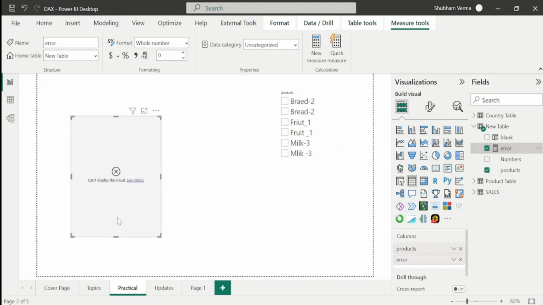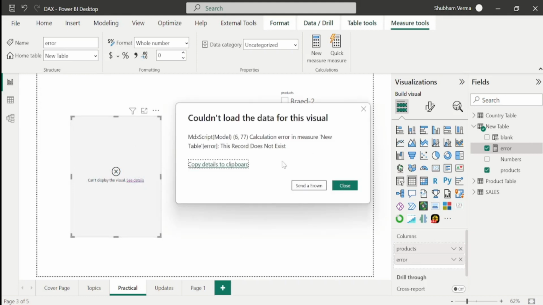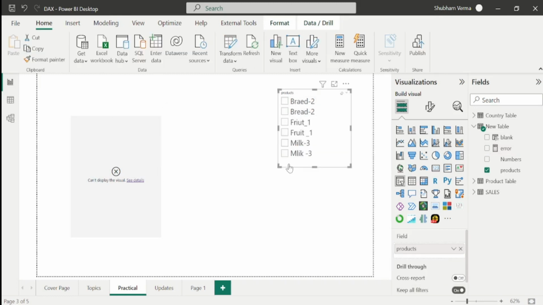So here we can see, guys, this visual is giving me an error. Now let me click on this error. Here we can see the same error which we have given in our formula: this record does not exist. So let me close it down. And now, guys, let me select all the records here in the slicer.